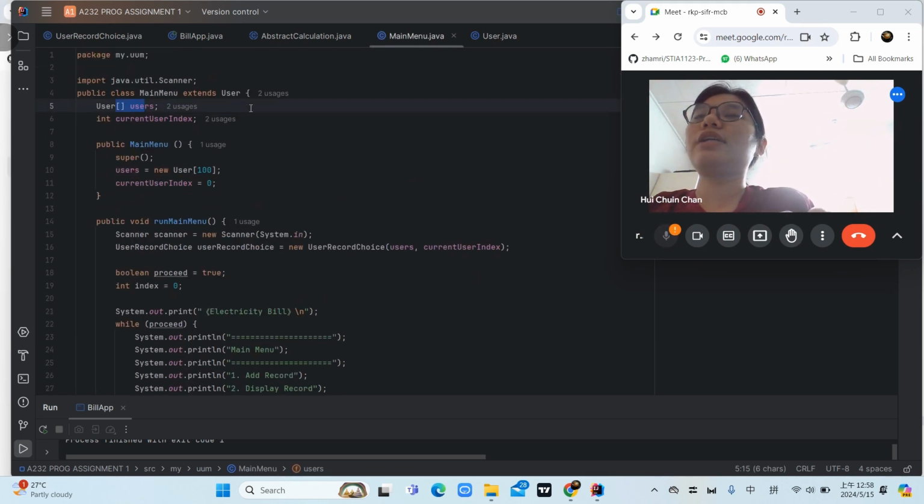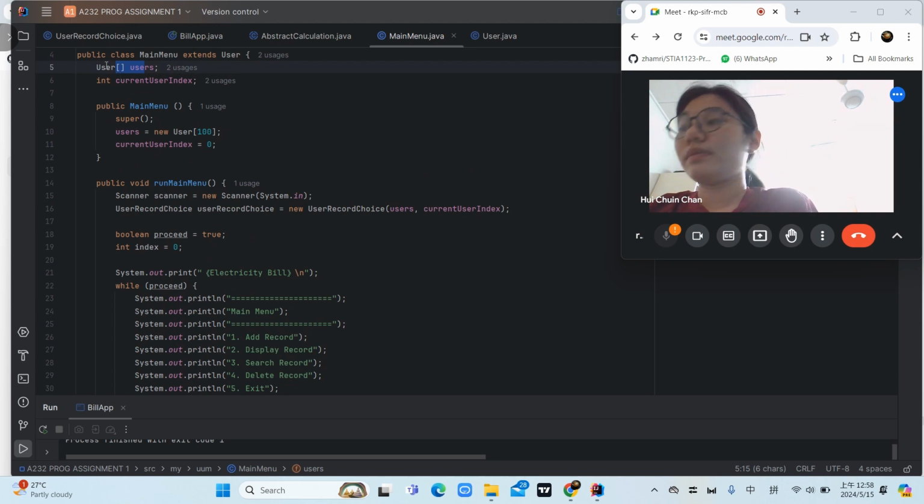This is main menu extends user. This one is used to declare an array named user, and it can hold objects of the user class. This is an array containing elements of type user. Then new user 100. This 100 I use to initialize the user array with the size of 100, the maximum number of users the array can hold.